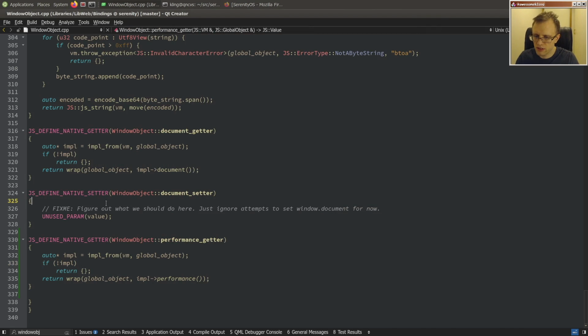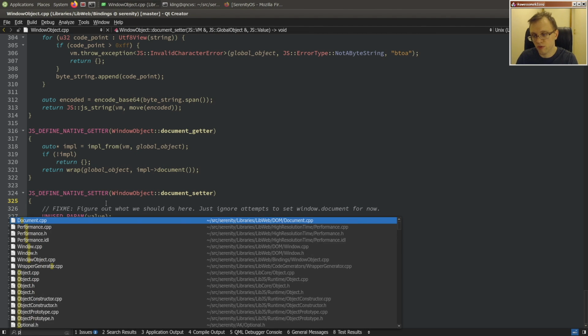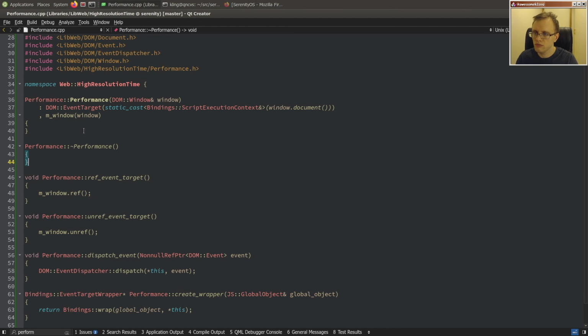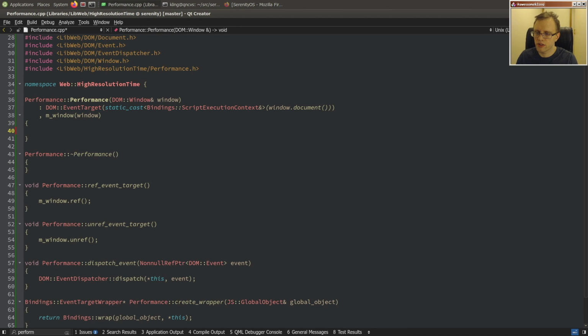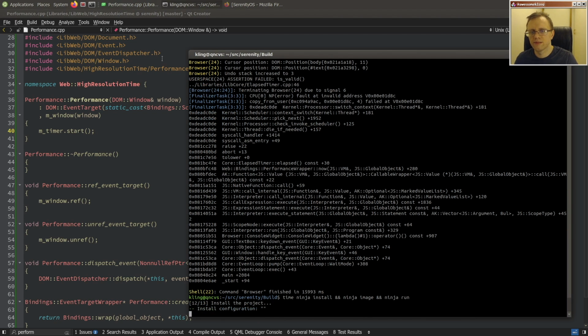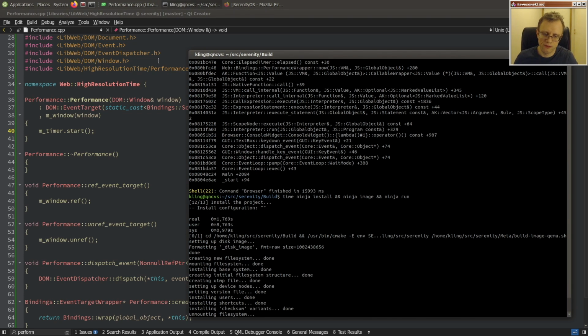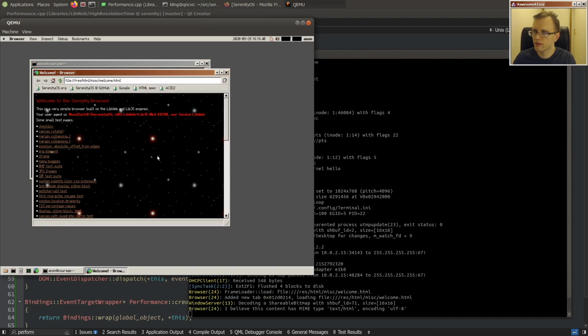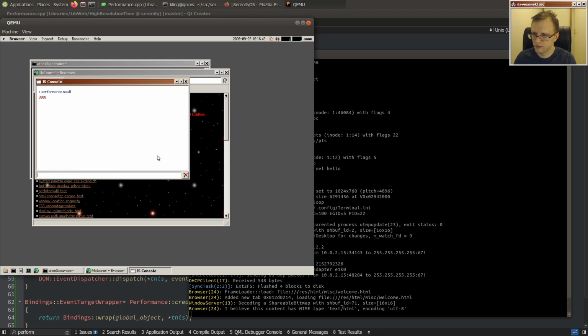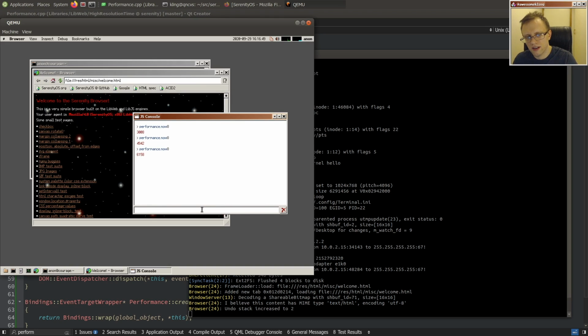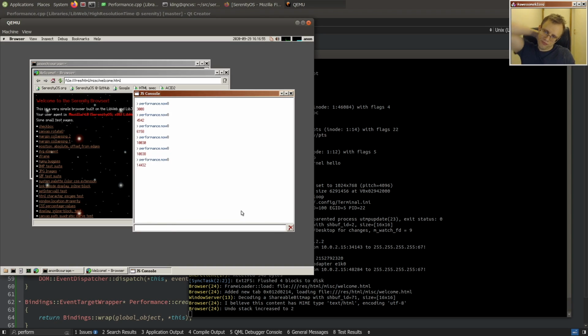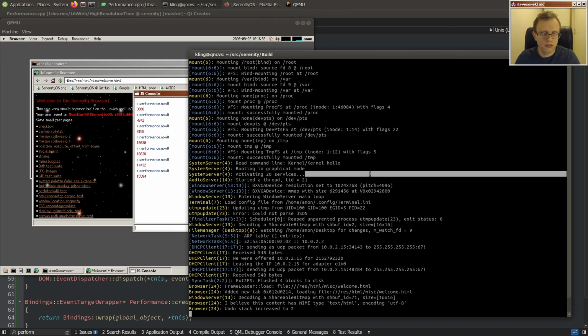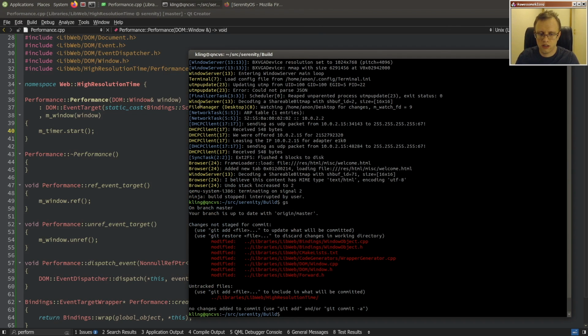All right, so we need to start that timer when the performance object is constructed. So we'll just start it right here, timer start. Okay, look at that, boom. We have an incrementing timer. That's pretty cool. So that was a whole lot of boilerplate action just to get that thing working.